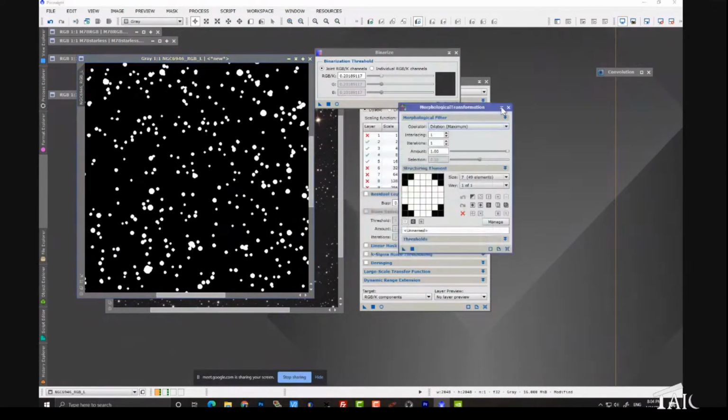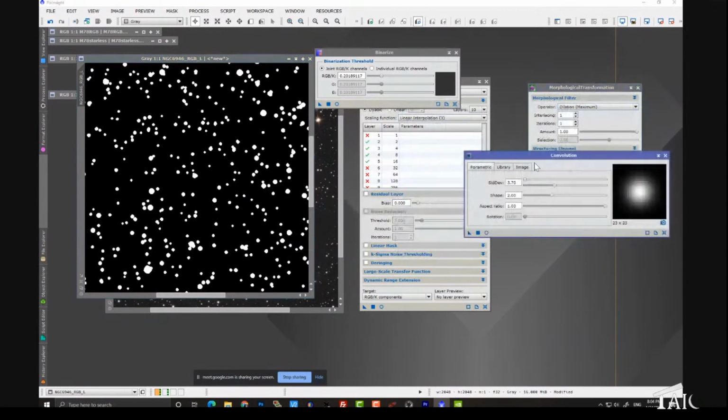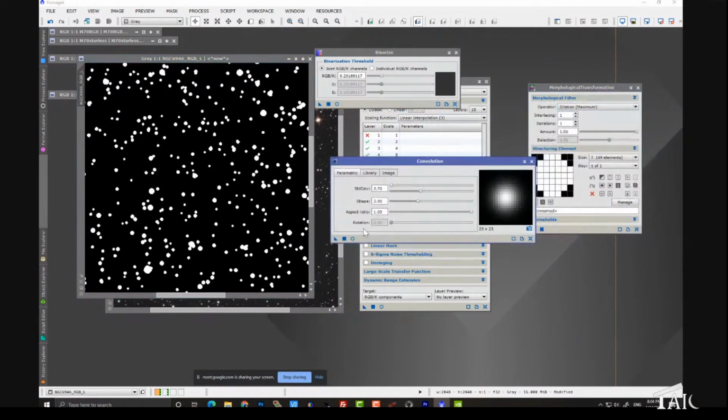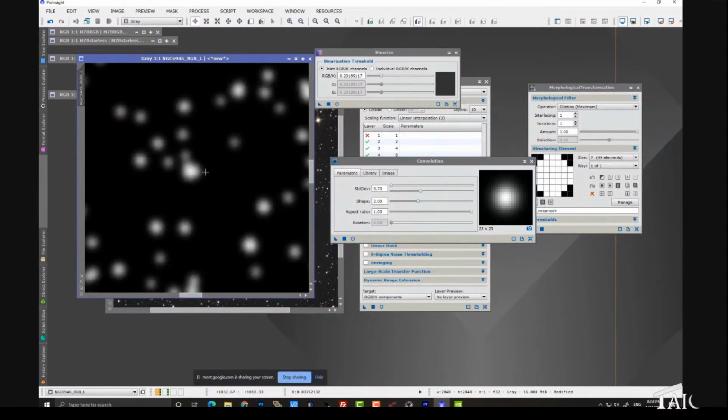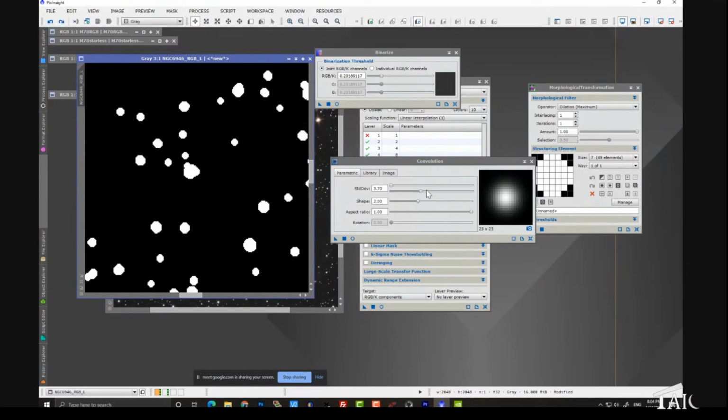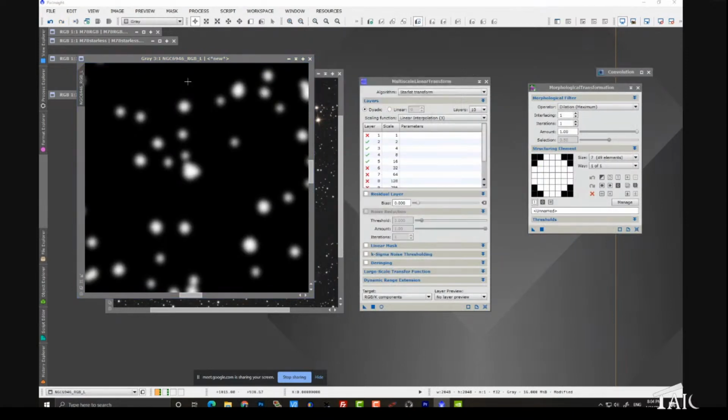And then finally, the last little thing you typically do, not always, but it depends, you might want to soften with convolution. It's a blurring thing. We can soften the edges of stuff. If that's too much, you can do a little less here. You can lessen this, whatever you feel is good. And now I have basically a star mask. That's it. That's how you'd make a star mask.